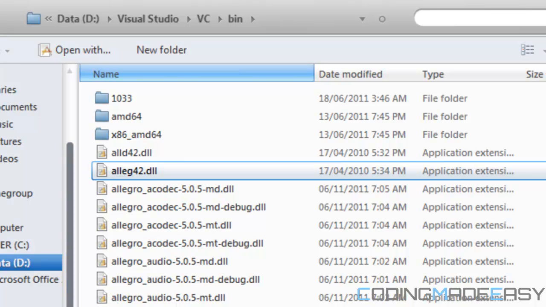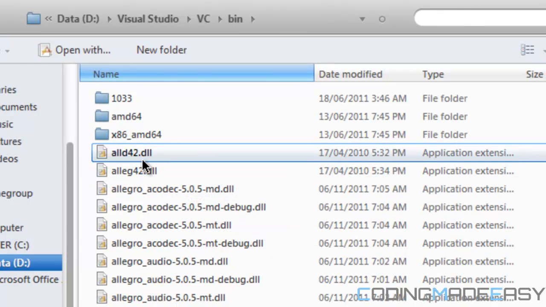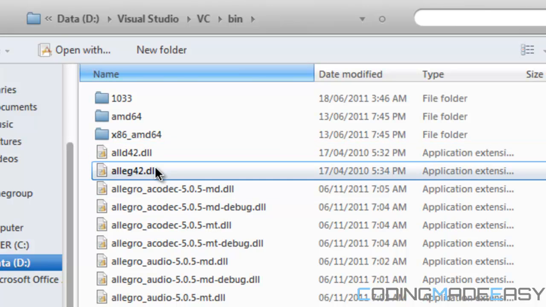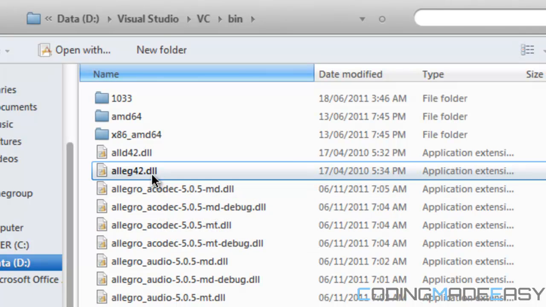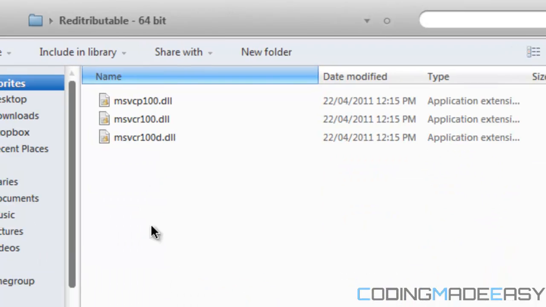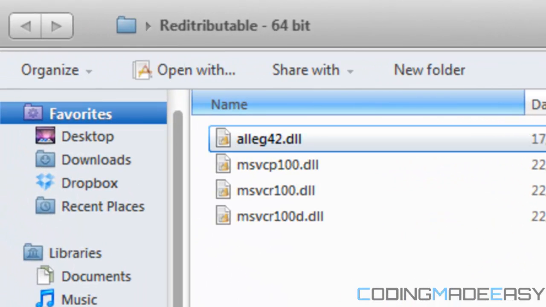If you really don't know what it is, then just go to My Computer or something and search for alleg42.dll, or whatever you use to link it. So if you link to ALLD, then you want to incorporate this. If you link to alleg or alleg.dll or alleg.lib or whatever, then you're going to want to include this. If you want to include both to be on the safe side, then you can. It's up to you. So you want to copy this, and you also want to put it in the redistributable folder, and just paste it in there like so.